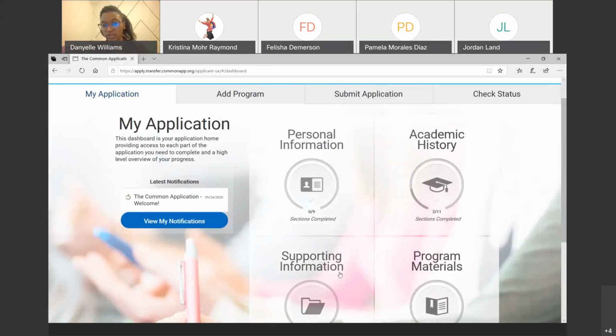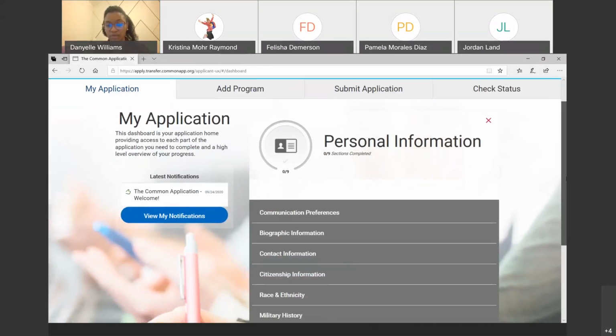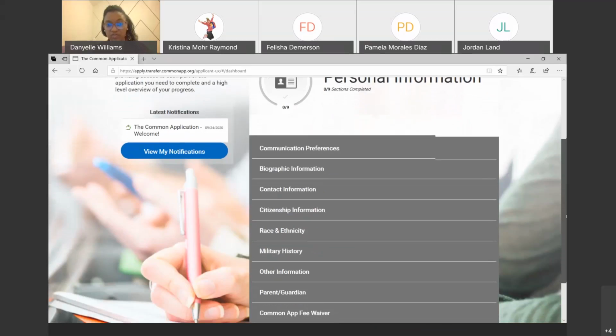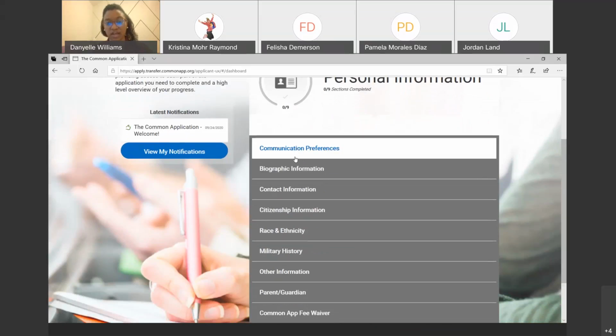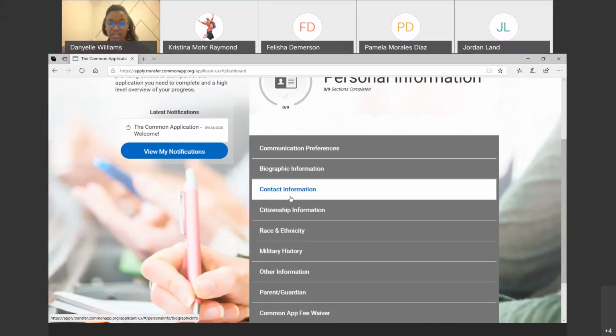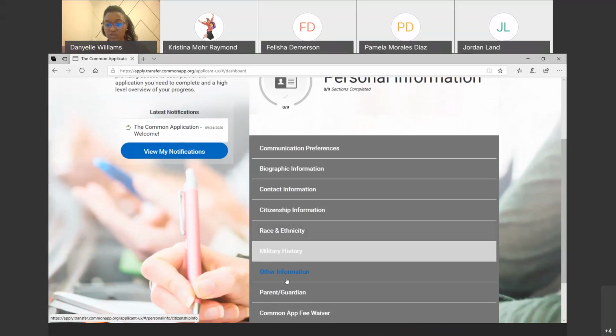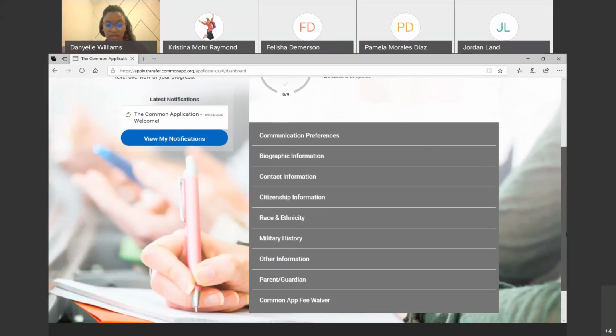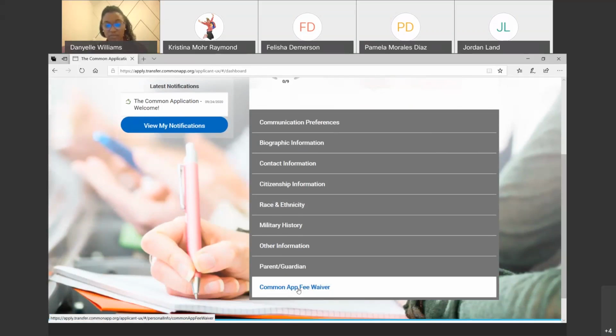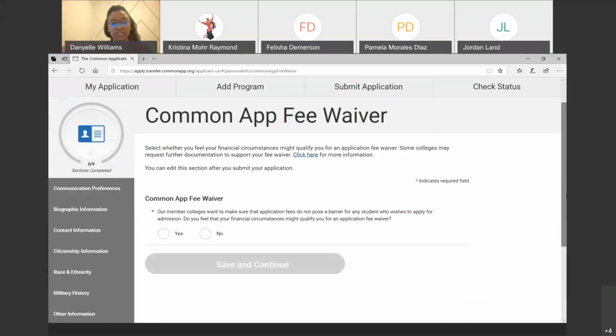Each one is going to be broken into 4 sections. Pretty much, once again, the same information that you generally entered on your ApplyTexas application. Of course, you're going to have communication preferences, biographic information, contact information, citizen information. So all of these are going to be pretty much the same. When you get here, the Common App fee waiver, whereas on ApplyTexas, for each application, you had to indicate whether you either wanted to pay or you wanted to do a fee waiver. For the Common App, you only have to select it once.